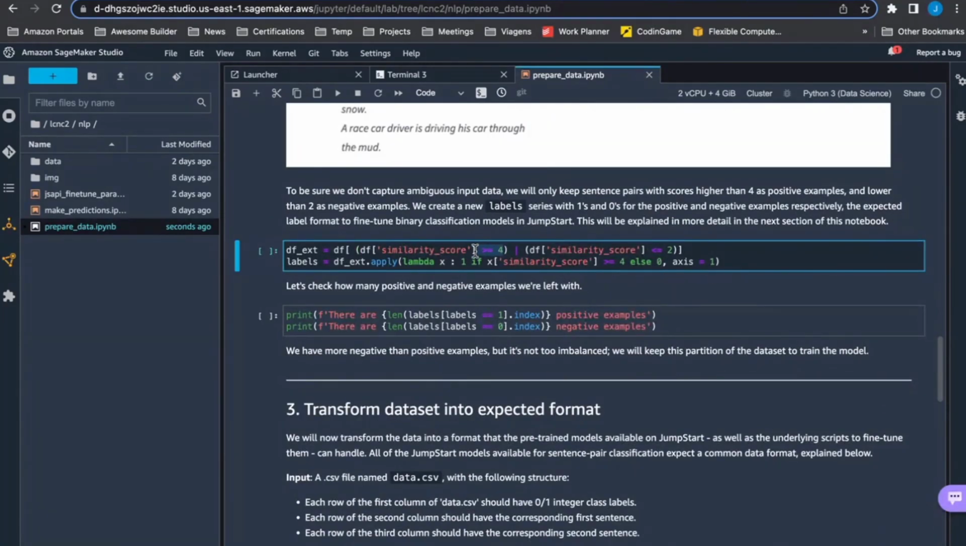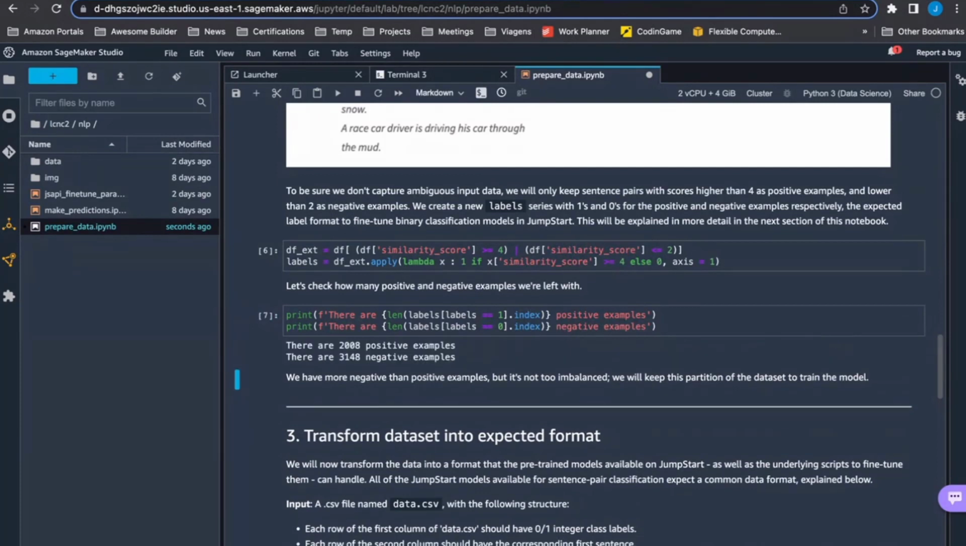We're going to keep anything that is over 4 and anything that is under 2 in similarity score. We're also going to count how many positive examples we have and how many negative, so how many examples under 2 and how many over 4, respectively the negative and the positive. It's not too imbalanced: we have a third fewer positive examples than negative, but that's not too bad at all. This is the dataset partition we're going to keep, and we're going to save it to S3 so we can use it in JumpStart training.